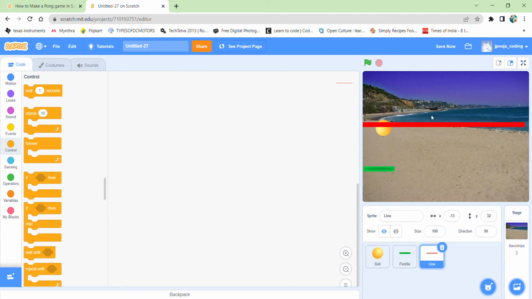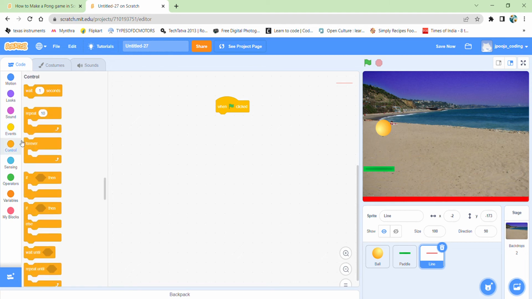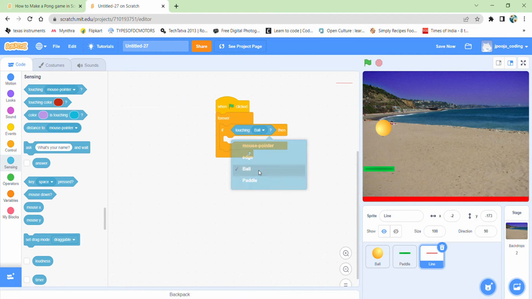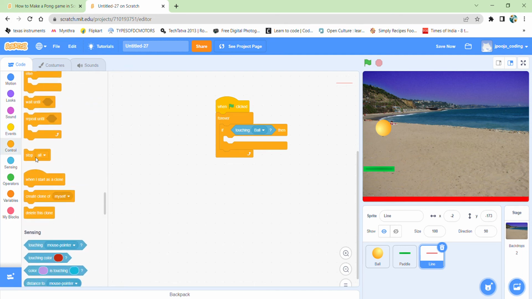I put a line. So I've got this line, I've just added it over here and put the code for it. When the flag is clicked, and first of all taking my forever block, checking if it is touching the ball. If it is touching the ball, then the entire code should stop. Then stop all. Now let's see.